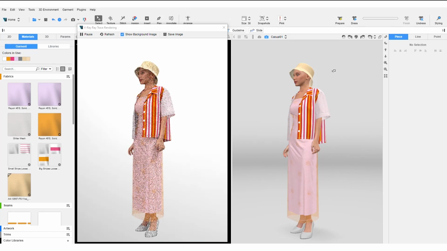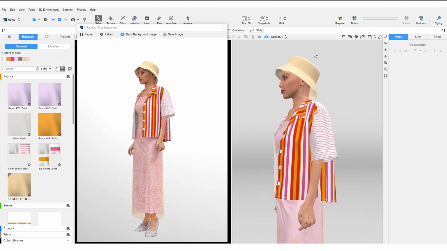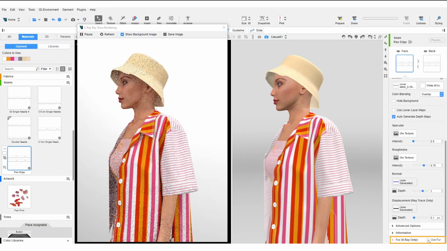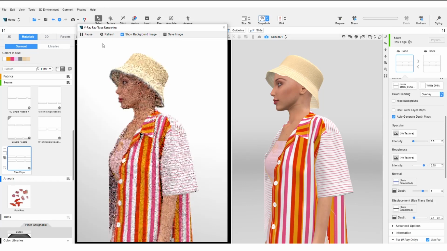The preview is especially helpful when using fur materials, but also when adding materials with a displacement map, like artworks and seams, as displacement effect is only visible when using ray trace. As an example, let's add a raw edge effect with a fur function to the bucket hat. Note that we can only see the fur effect in the V-Ray Preview window.